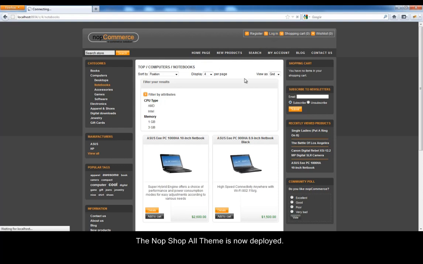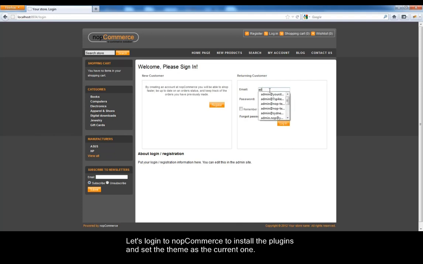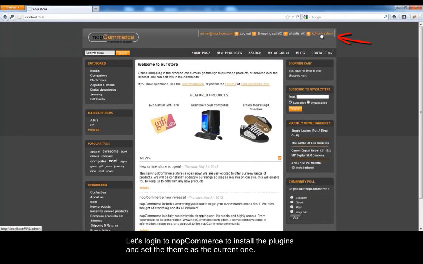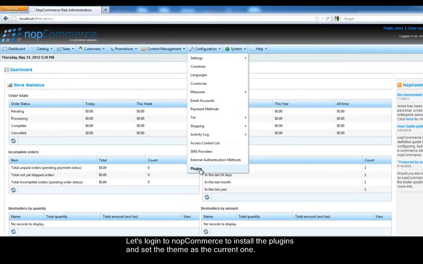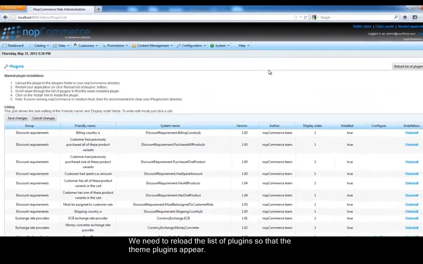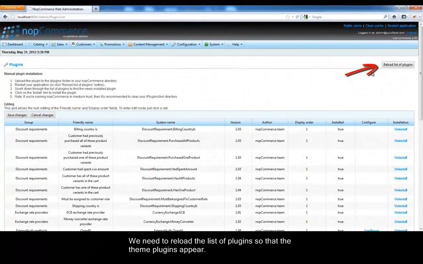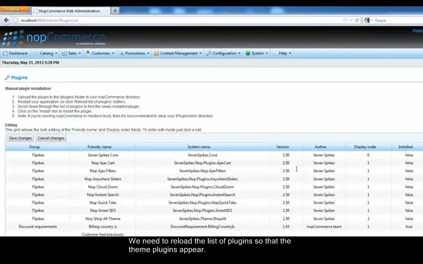Next, we need to install the theme via the nopCommerce administration panel. Let's log into nopCommerce with the default administration account. Click on the administration link, and now I will go to the configuration plugins menu, where I should see all the plugins that are available to my nopCommerce installation. You can see that the 7 Spikes plugins are not here, so I need to reload the list of plugins.